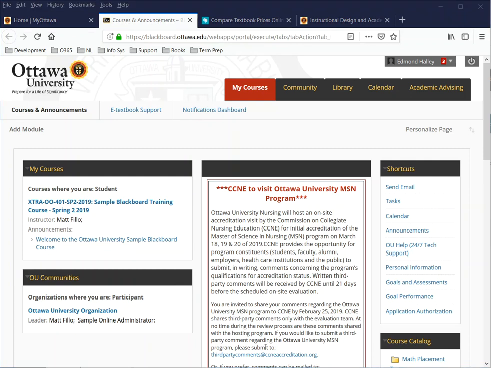The second method is to access blackboard.ottawa.edu directly. Both methods use the same credentials as your email. After logging into Blackboard, courses may be accessed through the My Courses module on the left-hand side of the browser. Click on the title of the course to access it.